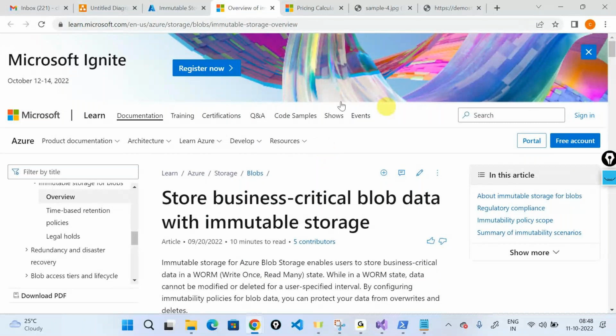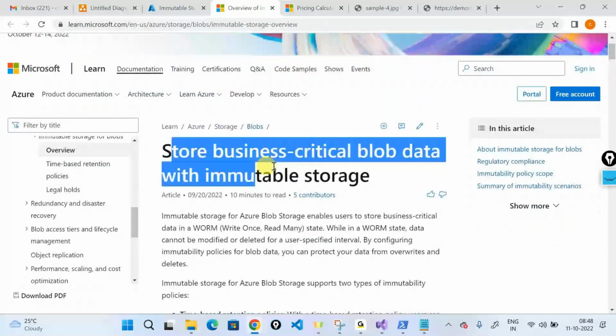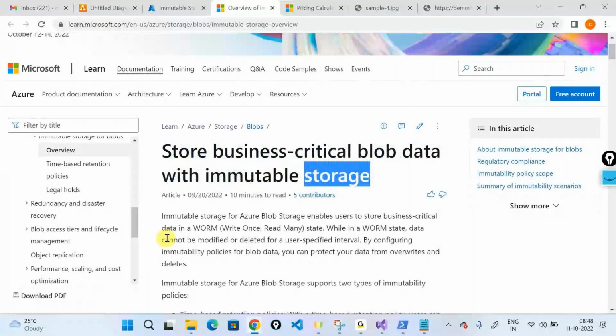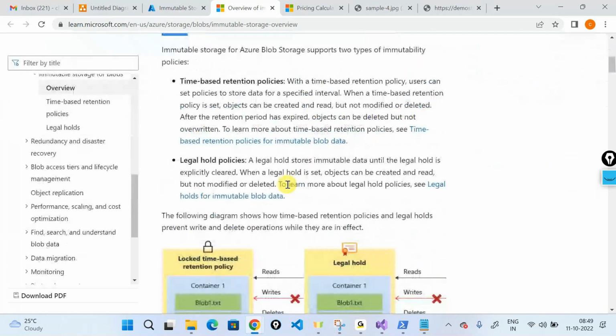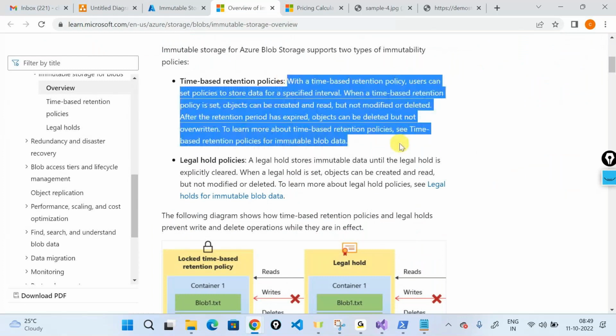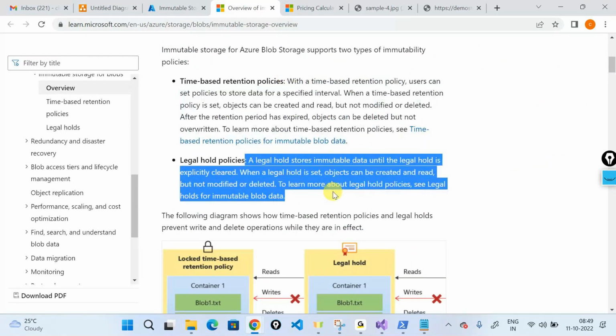This is what it tells you: store business critical data with immutability. Immutable storage for an Azure storage account enables users to store business critical data in WORM, write once, read many, state. While in WORM state, data cannot be modified or deleted by a user. By configuring this policy, you can protect your data from overwrites and deletes, for advanced data protection. And then you have things like what is time-based retention and what are legal hold policies.